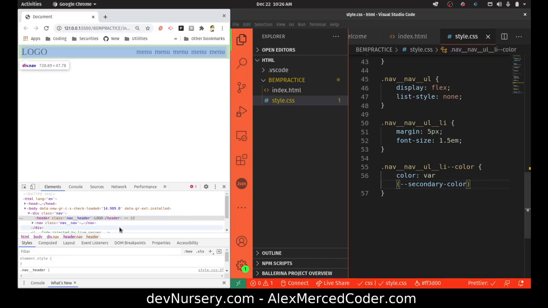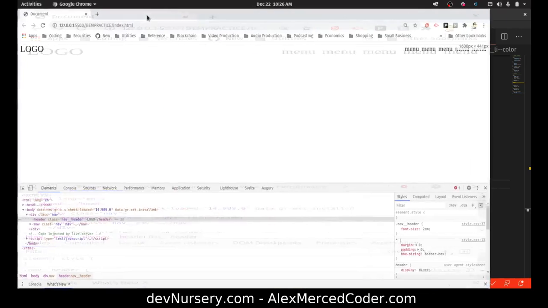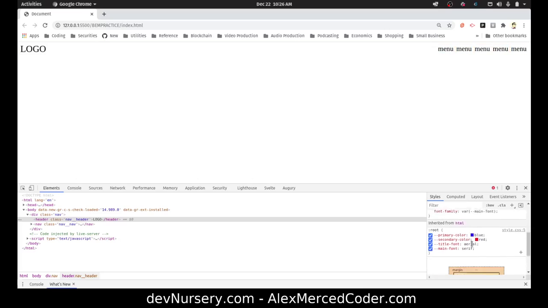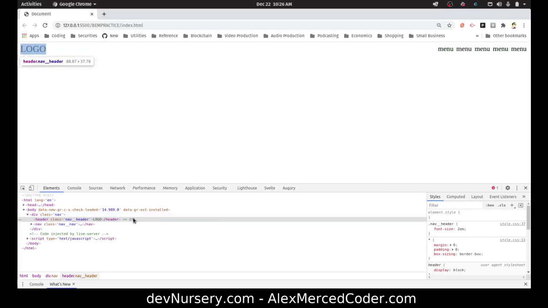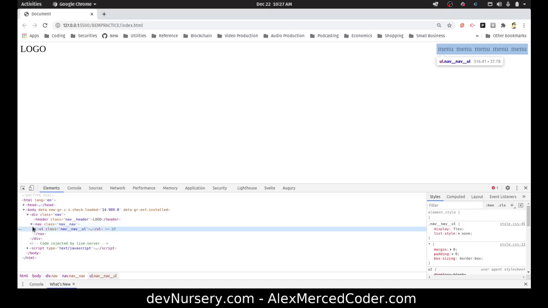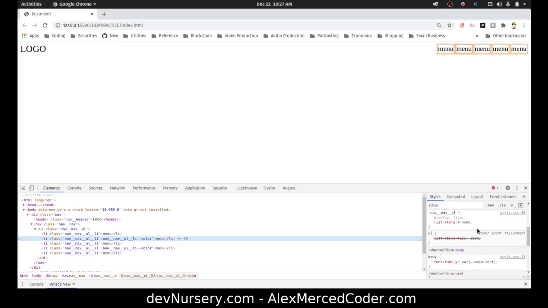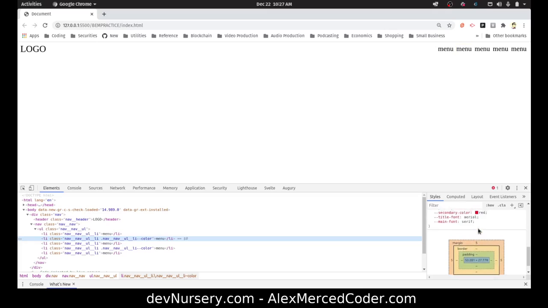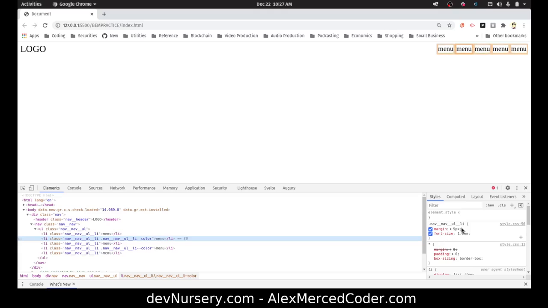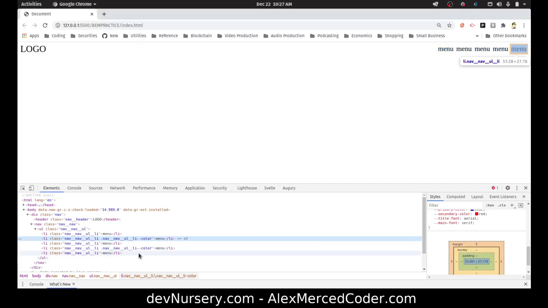Am I not selecting the right one? Make this a little bit bigger so I can inspect this a little bit. Okay, so let's see here. I'm selecting this right here. So this is the one I styled. Oh, I see what I did. I put the period in there again.